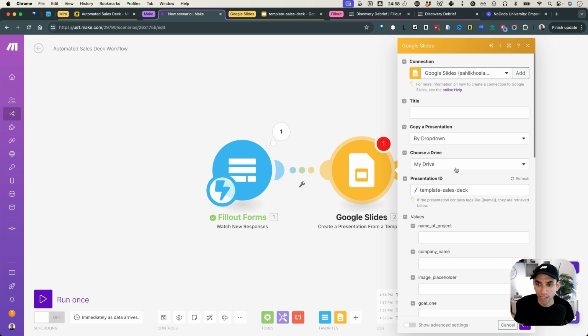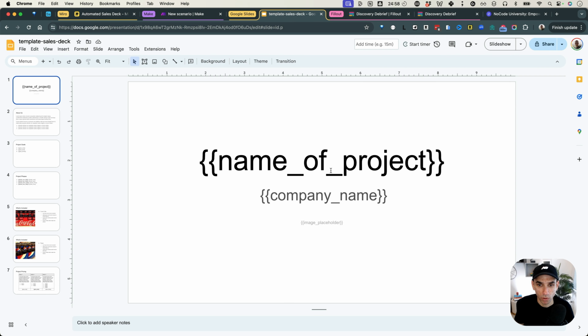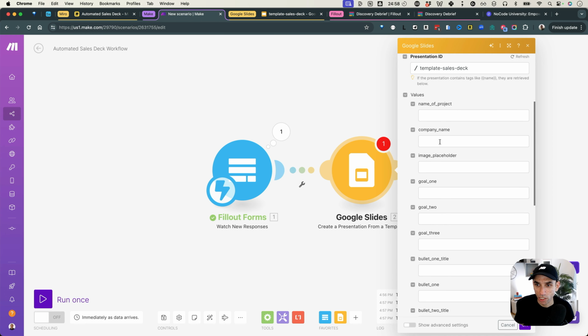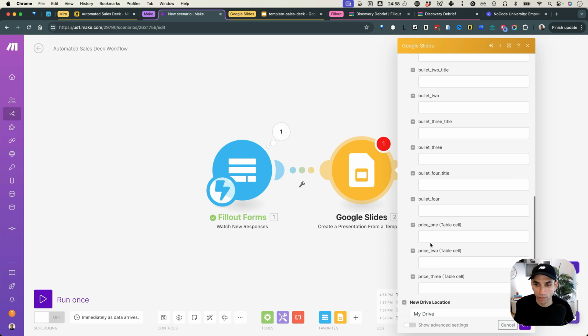And as soon as I select that, it is able to list all of the variables from that template deck. So all of them are here. So if you remember, we had the name of the project, company name, image placeholder. If you look here, name of the project, company name, image placeholder, all the way till the end, which is price 1, 2, and 3. So this is the information that we need to provide to it so that it can create the deck.